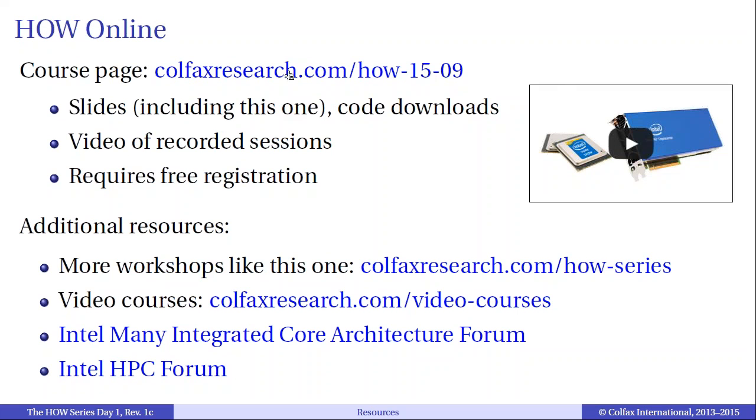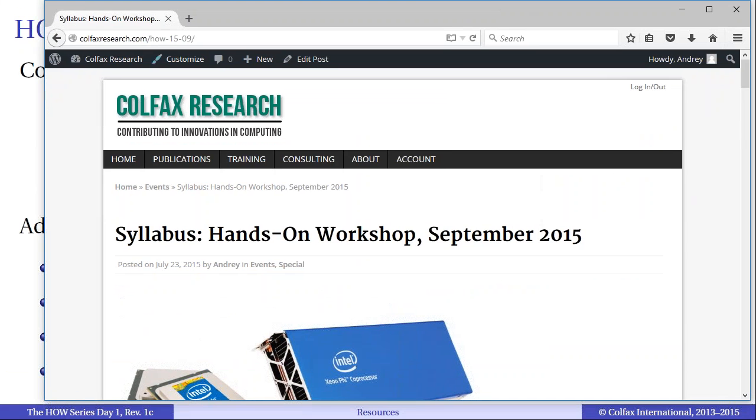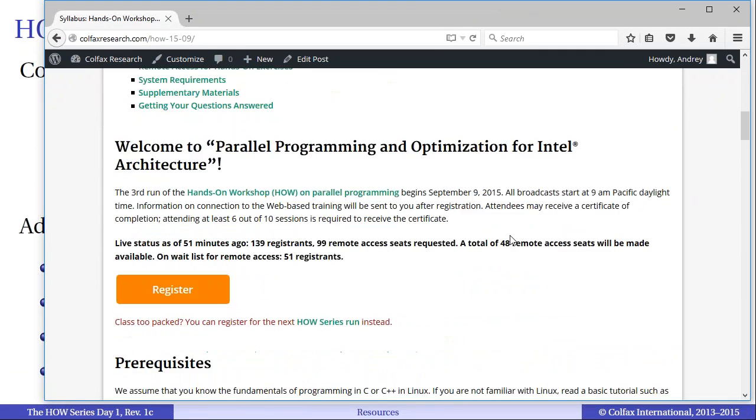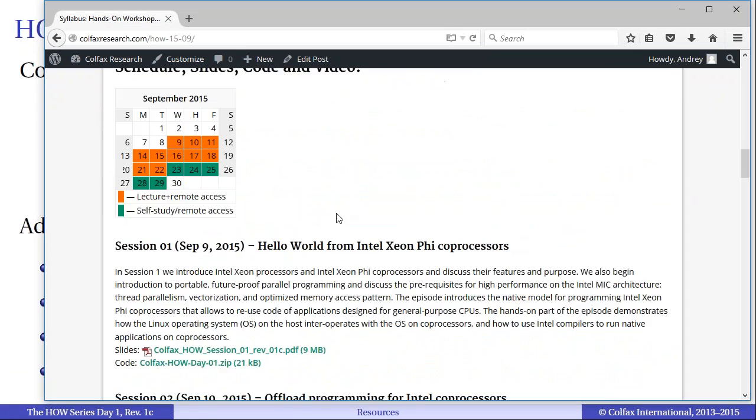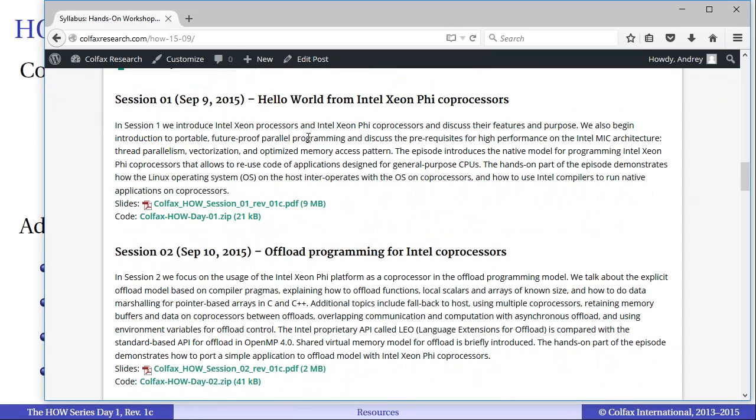This course has a web page, and this is the URL for this web page, and let me demonstrate to you what's in there. So this page is on colfaxresearch.com, and this page is specific to the September workshop. So actually, if you are watching this as a recording, you might need to find the corresponding page, but this is where you can go to get descriptions of every session and also download the slides.